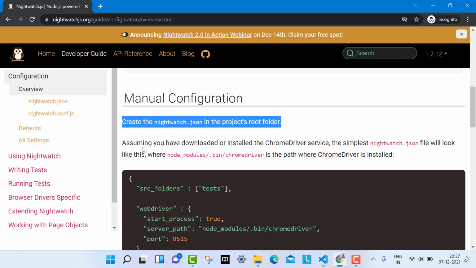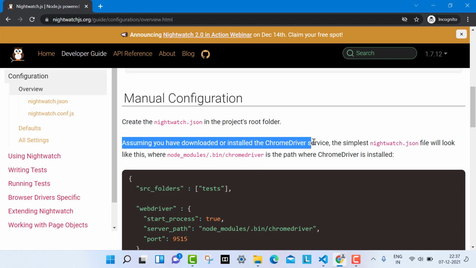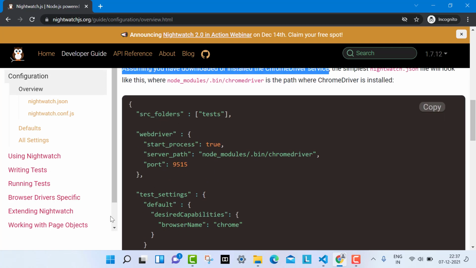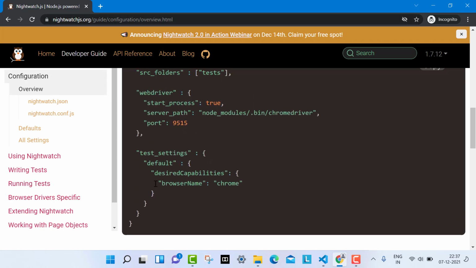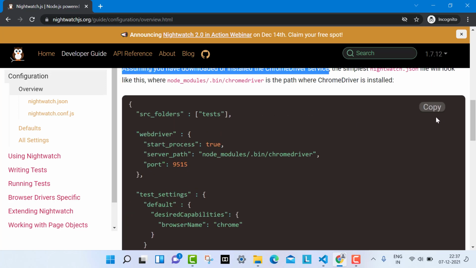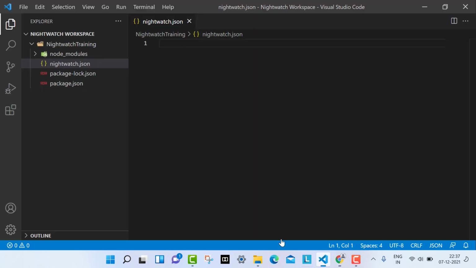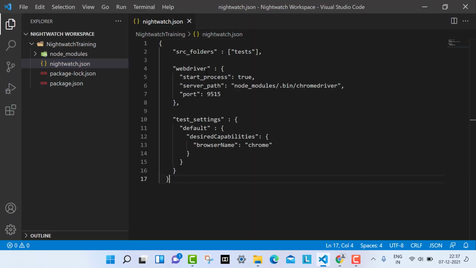The next step is there. It is asking, assuming you have already downloaded or installed the Chrome driver services, so leave that part, that is not required for now. I'm just going to help you understand how we can create the configuration file and what the use of the configuration file is. Here is a piece of code, so I'm going to copy this and paste it here.